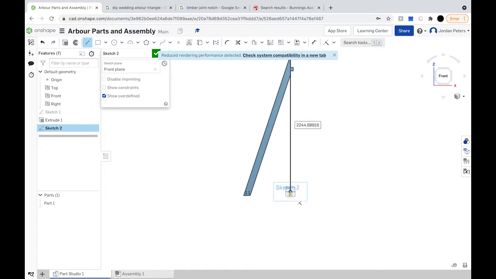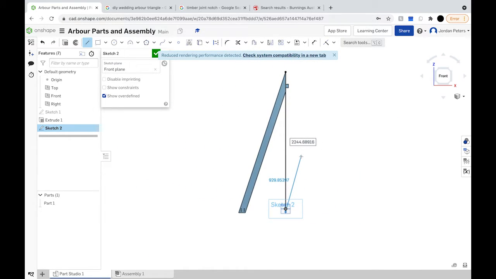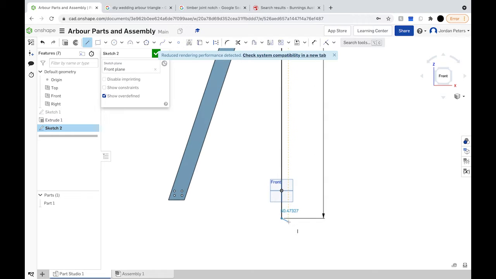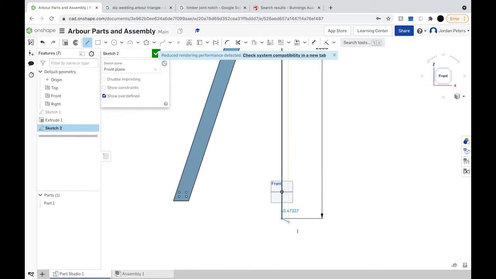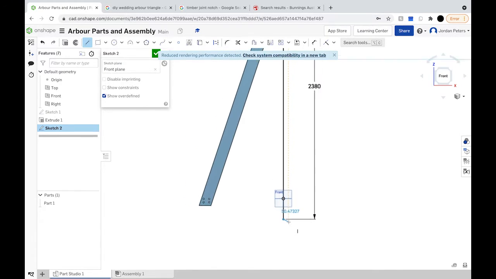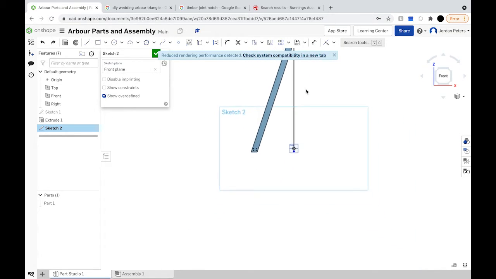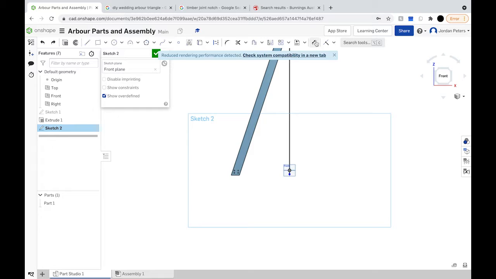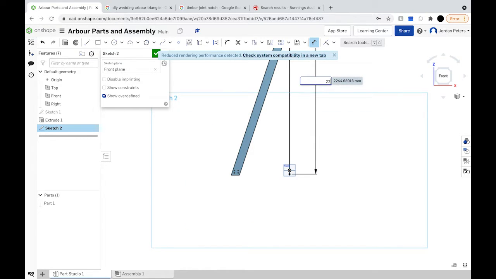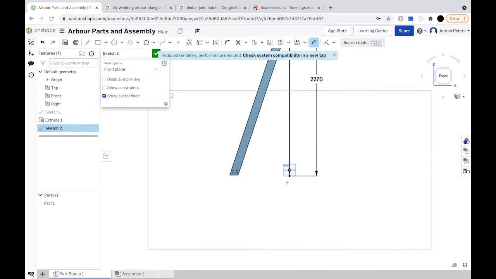And then we're going to change that dimension to our original 2380. And why I did that, like, oh, is that the right? No, that's the wrong dimension, sorry. It was 2270. So I just go to my dimension tool, change that to 2270. Apologies, that's better.